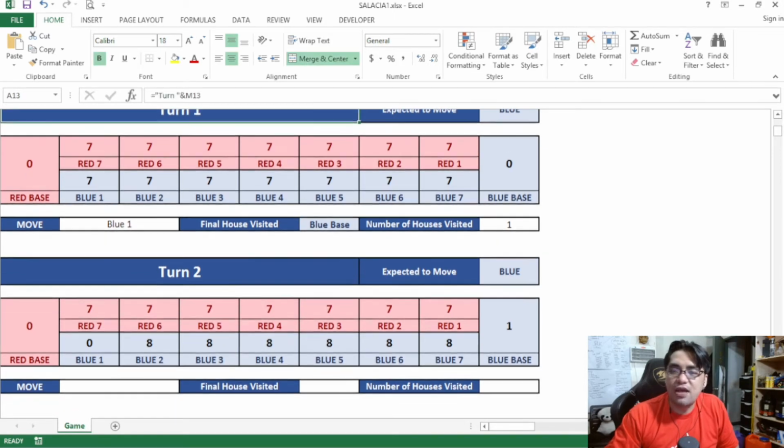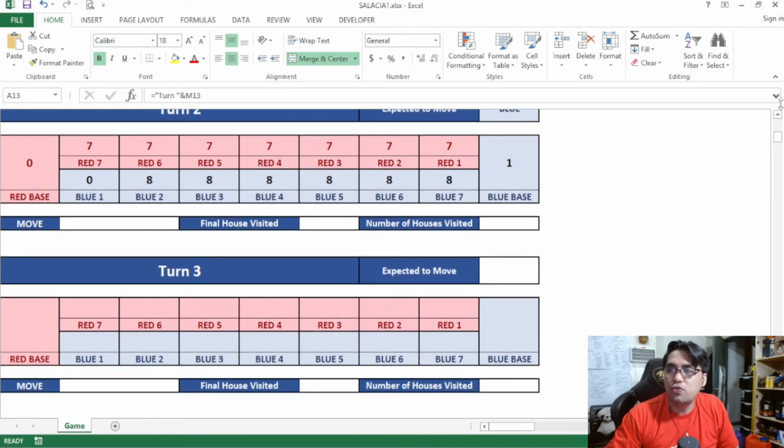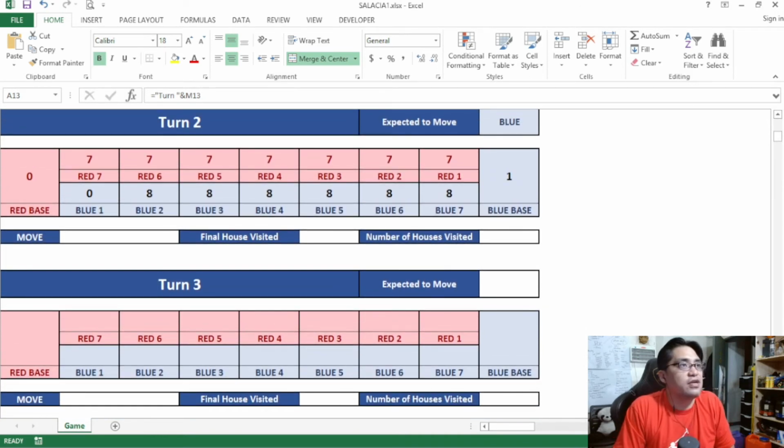So let's scroll down over here and let's go to turn 2 so that we can see the result of turn 2. So turn 2, let's say for example, again, the blue player is going to move next. Let's say for example that the blue player is going to select blue 2 as his next move. So as per standard Sungka rules, this is the way it's supposed to work. So you have 8 shells here.